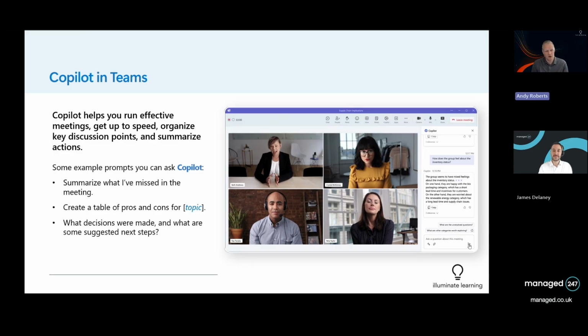It doesn't just do that. Of course, you can also use Copilot to help you prepare for meetings, look at conversations you've had with an individual or a business beforehand, and then get Copilot to build you a preparation pack and to remind you of some of the discussions you've had in the past with that customer. And it can do a really good job there as well.